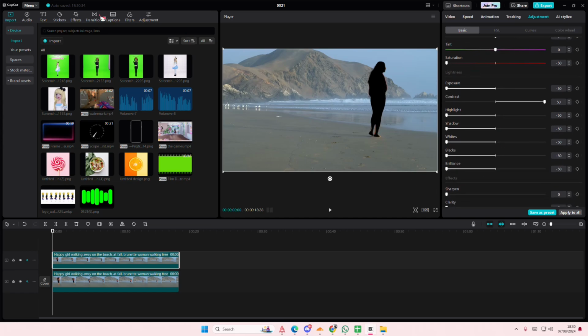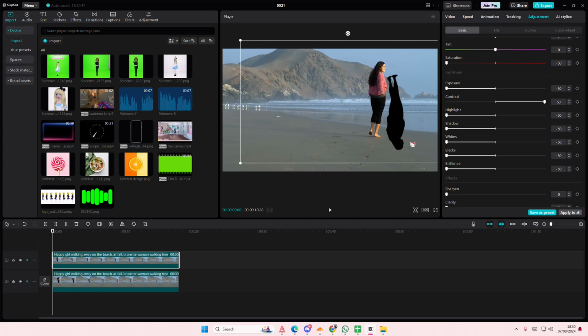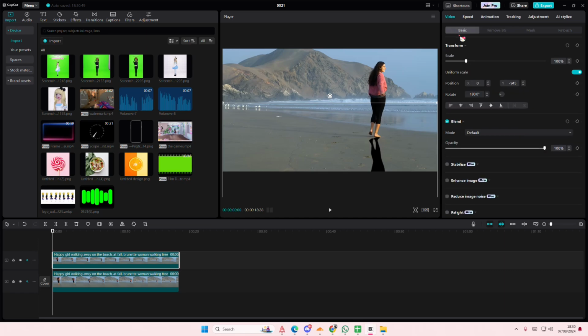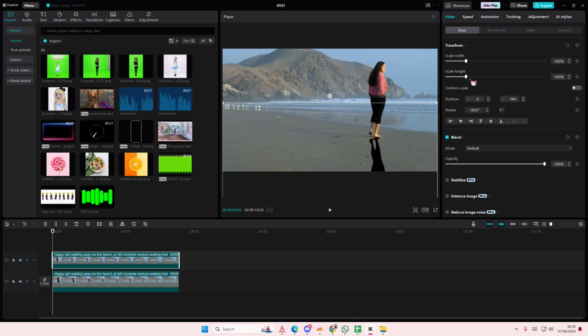with that. And I'm just going to go to the rotate section and I'll rotate it twice. Then I'm going to mirror that. I'm just going to place it there. Go back to basic here and turn off uniform scale. And you can kind of like make the shadow like dance like this if you'd like to.